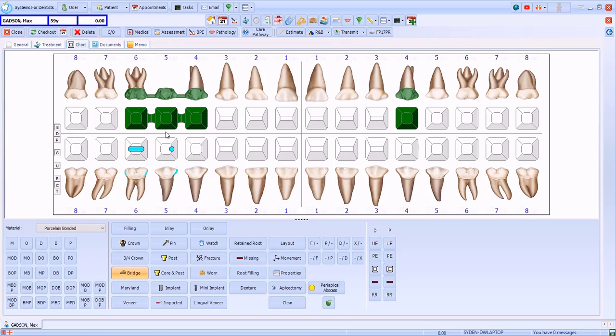We also have little indicators we can put on teeth. For example, a watch, which I can apply to any area of the tooth. Same with a fracture, or to record that the tooth is worn. There's an abscess present, an apicectomy, or that the tooth is impacted.